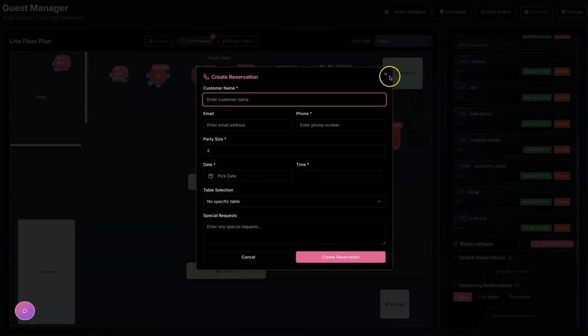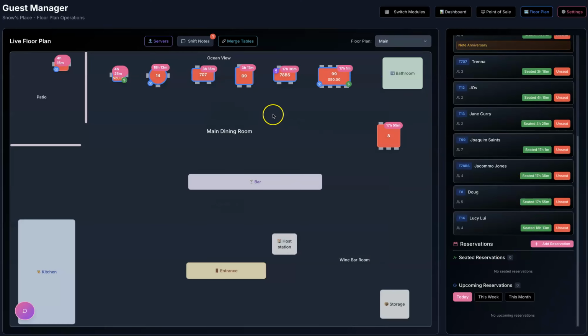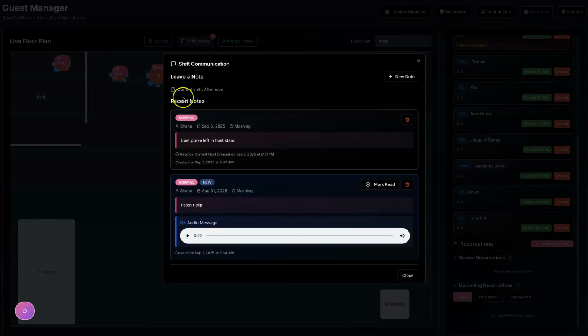Adding a reservation is very simple. And that's pretty much it. You can even see shift notes. What's pretty cool here is you can leave an audio shift note. This is when a host or hostess, or manager is like, oh gosh, there's a problem or someone left something, they can leave a shift note for the next shift and also leave it as an audio to make it a lot easier.